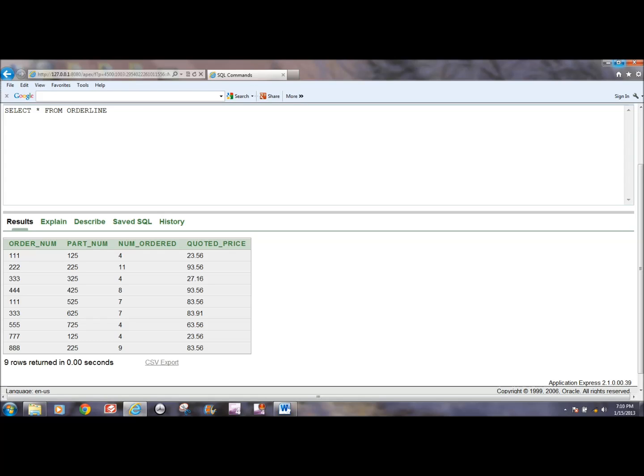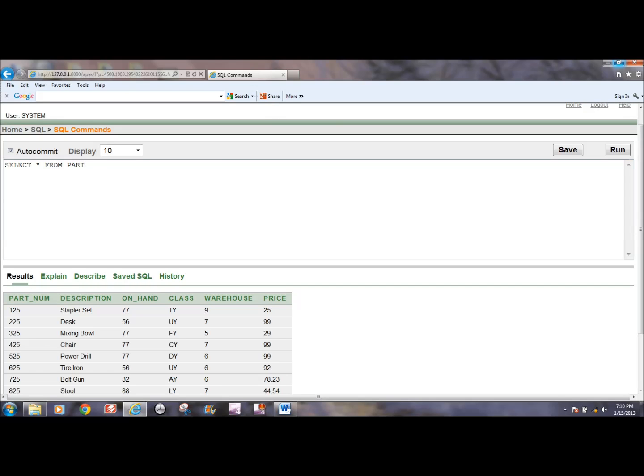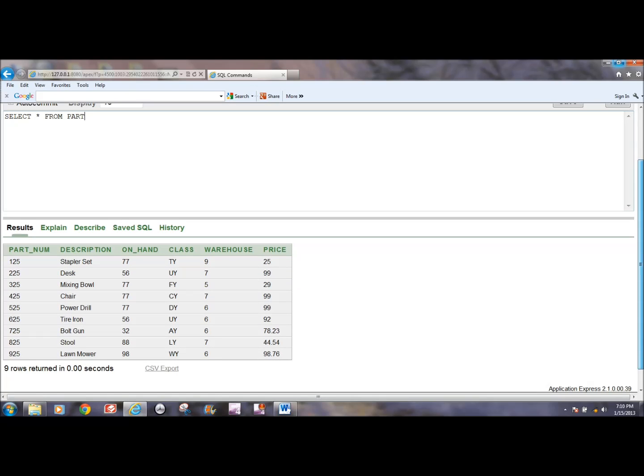Now remember the part num column, because now we're going to go to the part table. We select all from part, and now we have the part table in front of us. The part underscore num column is the primary column for this table. For the first record, the part number is 125. It represents a stapler set.